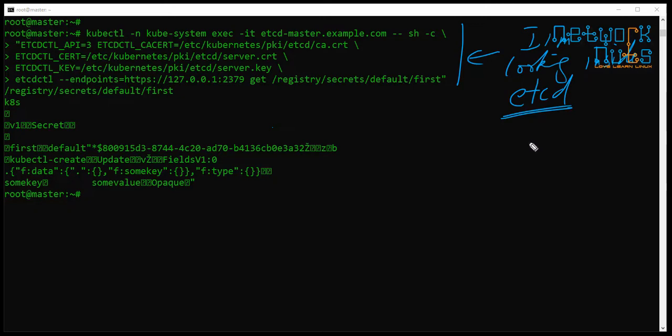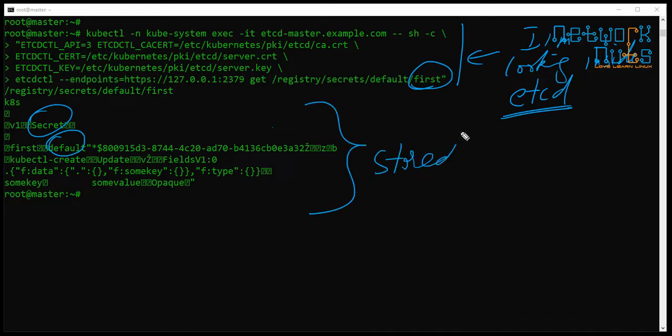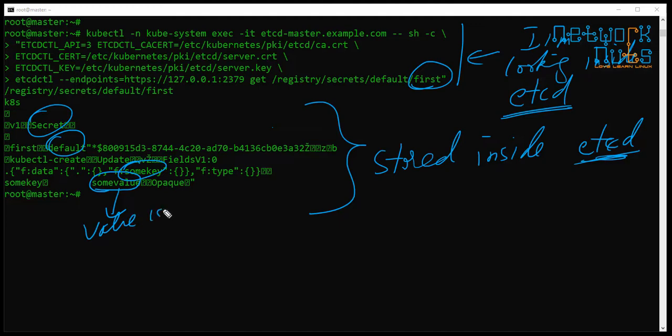I'm looking inside etcd, and I'm seeing how etcd is storing this secret. So this shows me it's a secret in the namespace default. This is how things are stored inside etcd, right? And here is the key, and here is the value. It is in plain text. See, the value is in plain text.